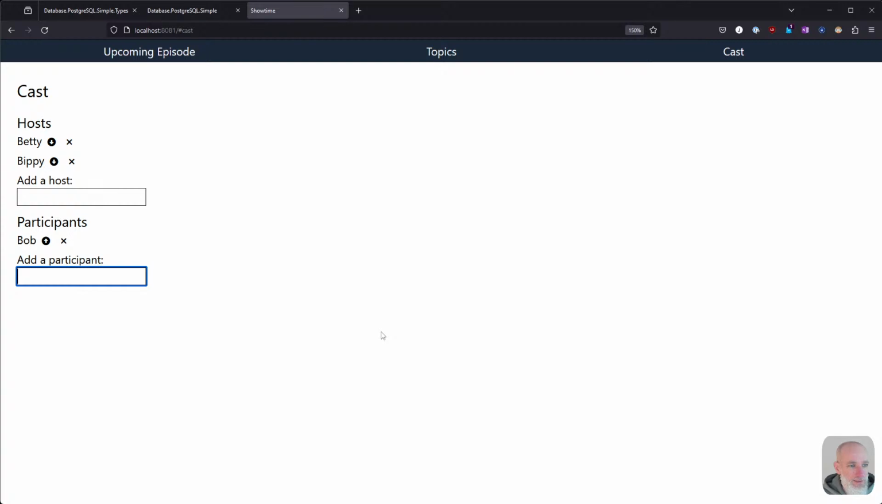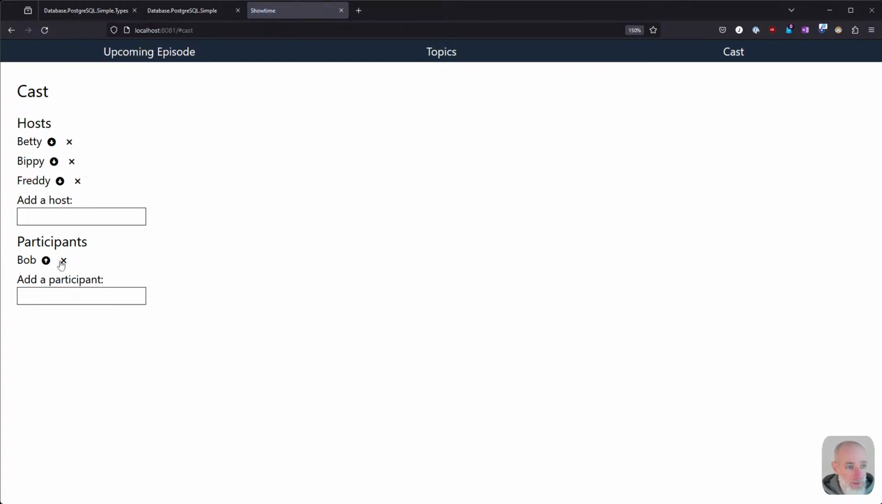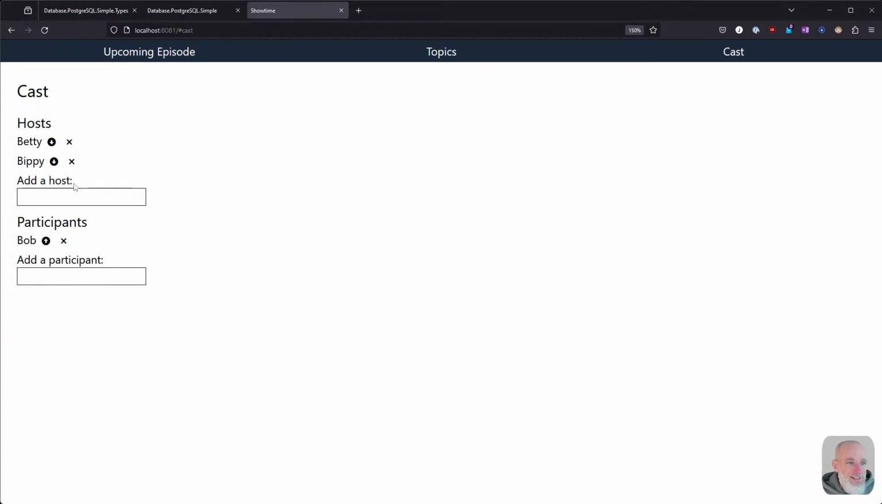So if I add Bob and Freddie, does that work? It seems to work. If I reload the page, it seems to work to make Freddie a host. Okay, that's pretty cool. I didn't expect it to work first time, so that's pretty good.